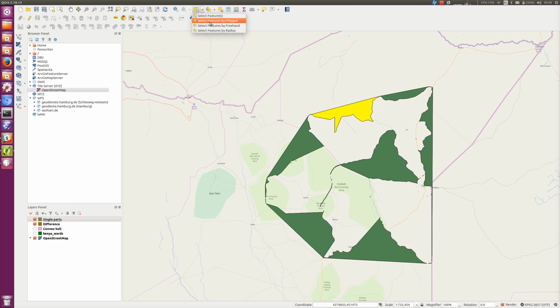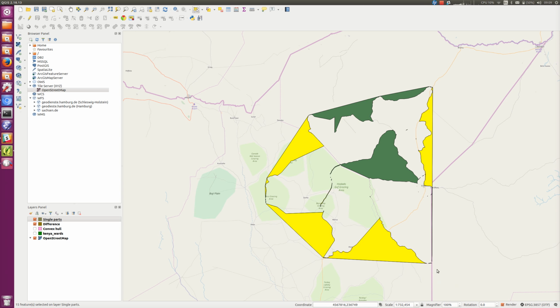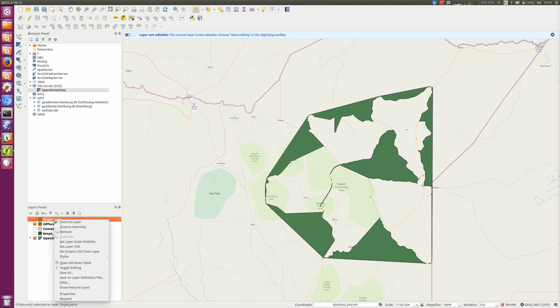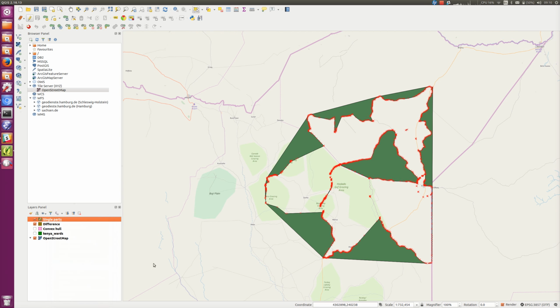So I'll go back to the freehand tool and draw around some of these areas. And just press delete to get rid of them. Oh, it warns me that the layer is not editable. That's annoying. Okay, so hopefully now I can start removing some of these.